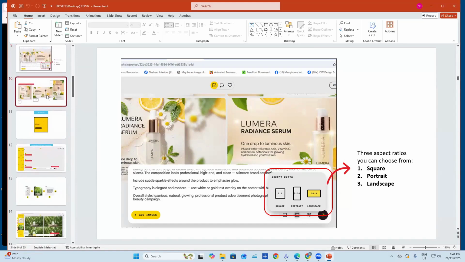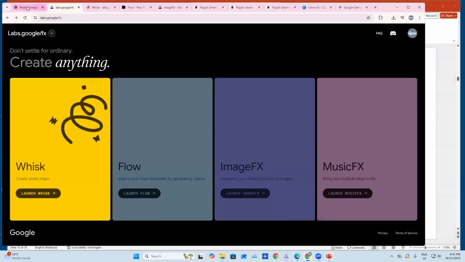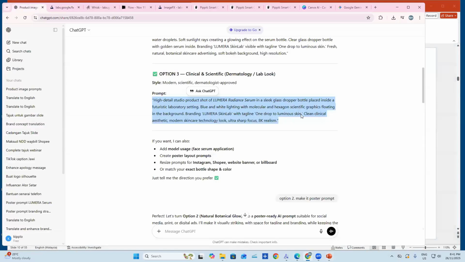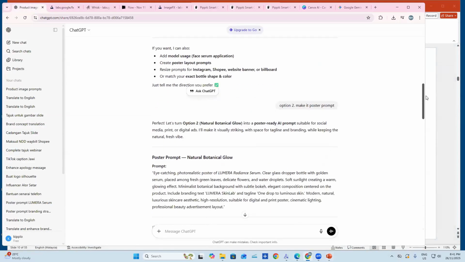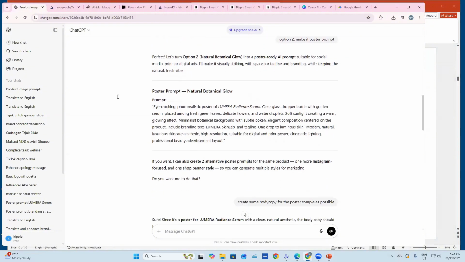That can be added, which I created from here. You can see this one. This is all just for images I created, but later I said option 2, make it a poster prompt. So it gave me a poster prompt.